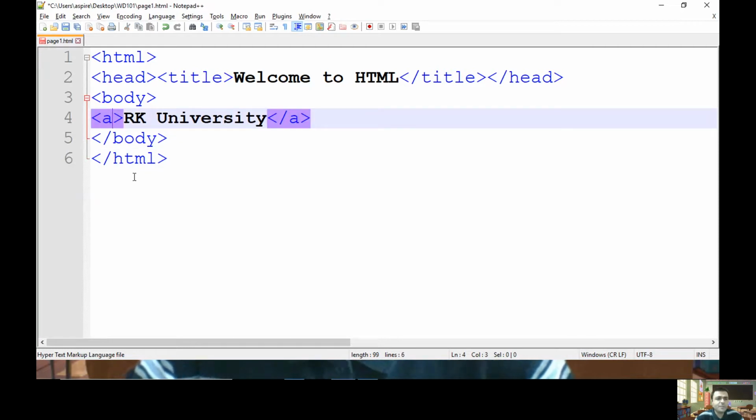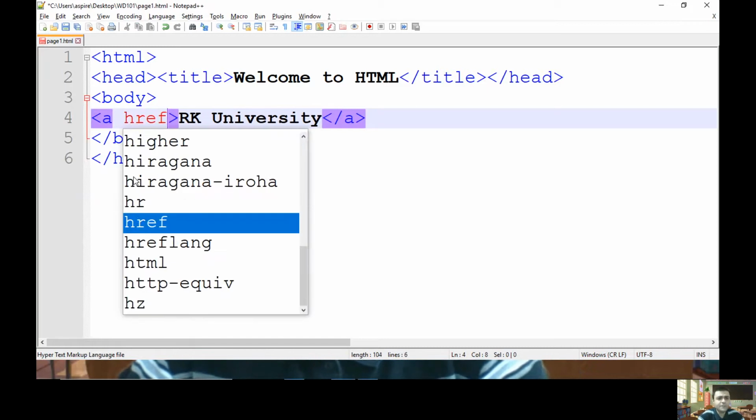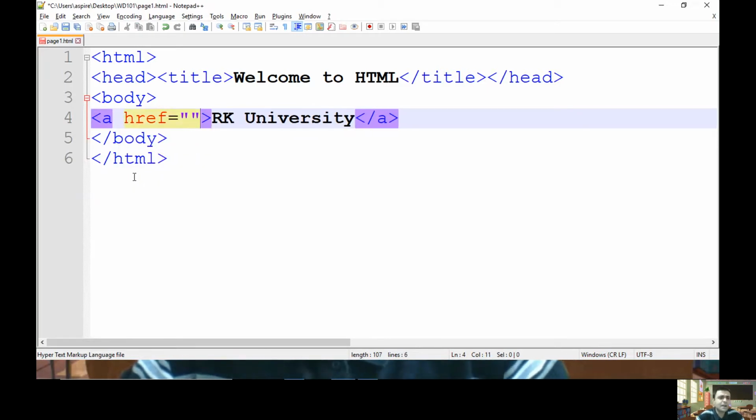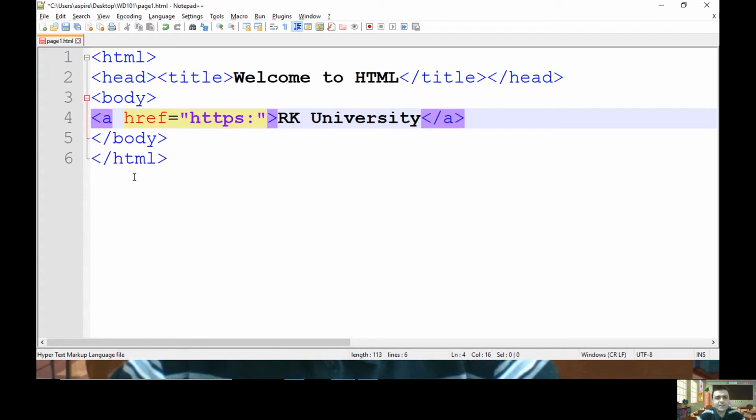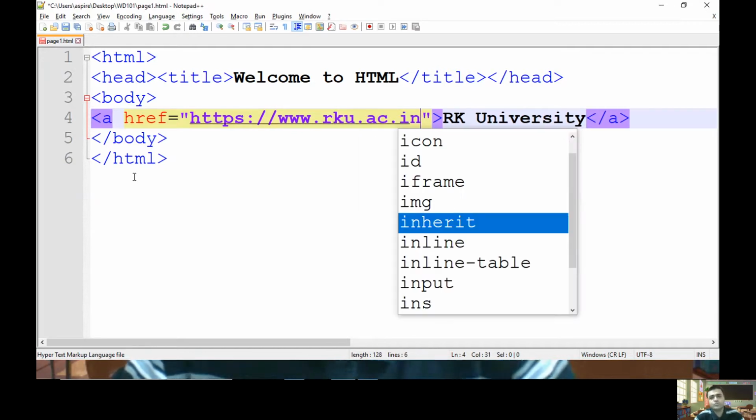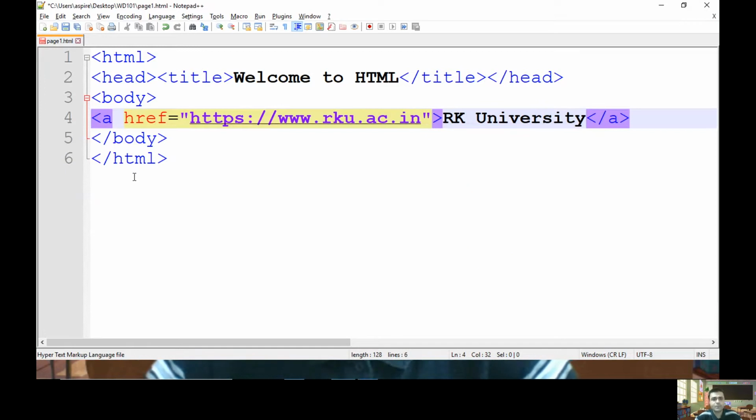I want to navigate to the website of RK University. To do this, I need to use hyperlink reference. So href is a property. As I am navigating to an external link, I need to specify a protocol. It is a secure website, so HTTPS, then the name of the URL, that is rku.ac.in.